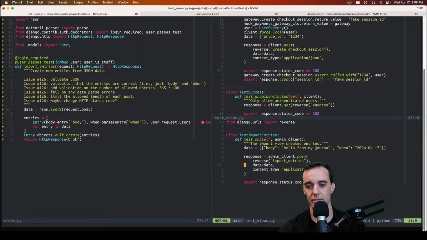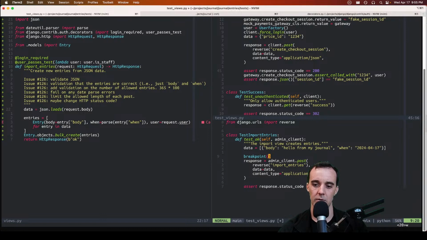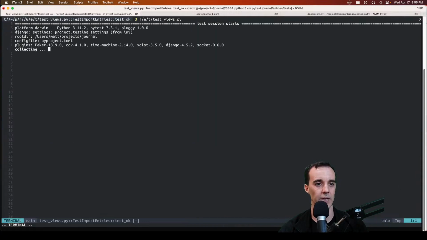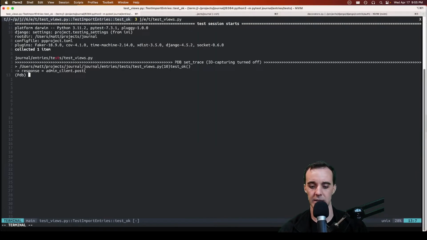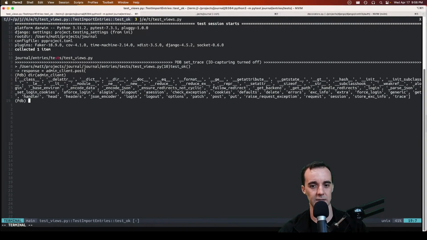So it got through it. It probably did what we wanted, but I'm not sure where the user is, so how we could get that with confidence of who the user was. Let's try running it again. So now we're at a debugger. I put that in there. And I want to check what's on the admin client, because it might be right there as an accessible thing.